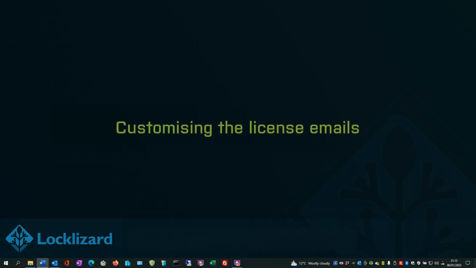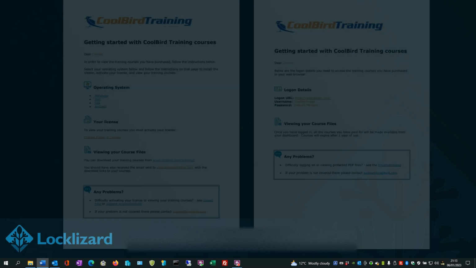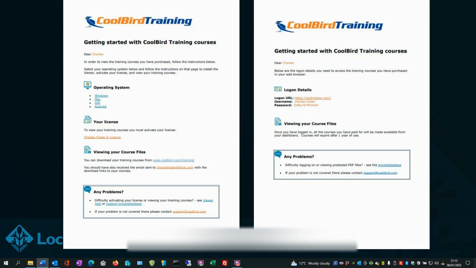Customizing the license email with your own logo and text. When you add a customer or user to the LockLizard administration system, they automatically receive an email, unless you turn this feature off, with details on how to install the viewer software and register their license, or how to access the web viewer. This email can be customized with your own logo, images, and text, and even the user's name for a more personal touch. You can also change the email subject and include the user's name here too.